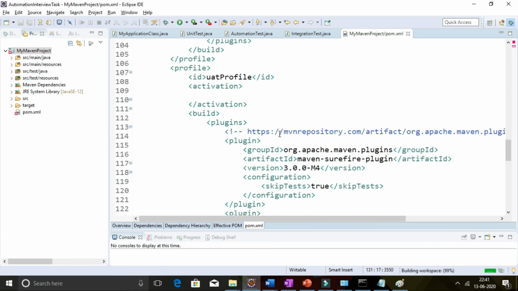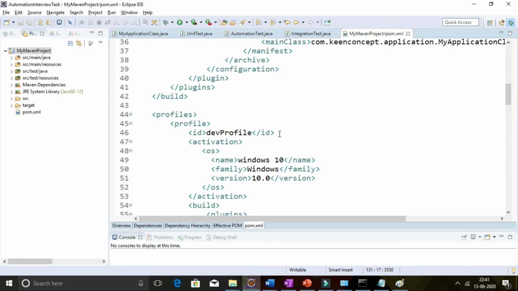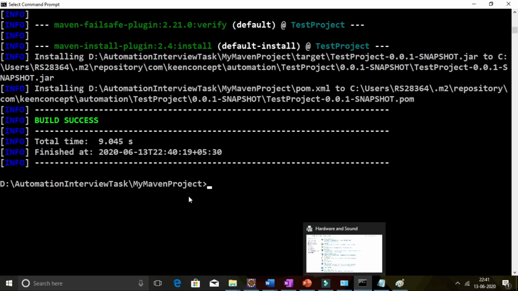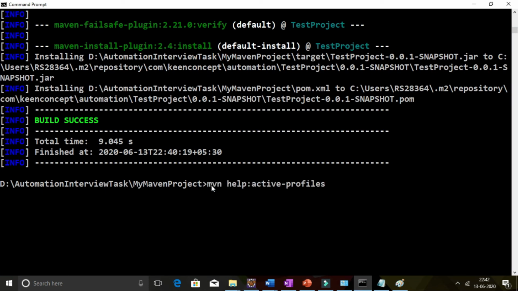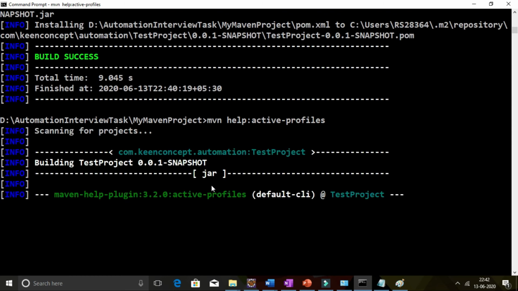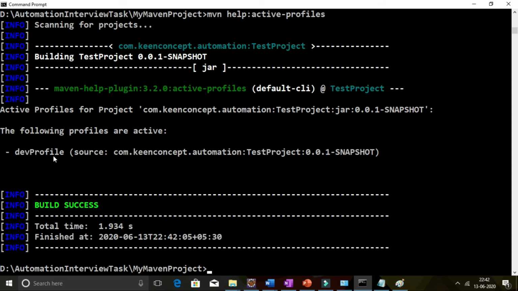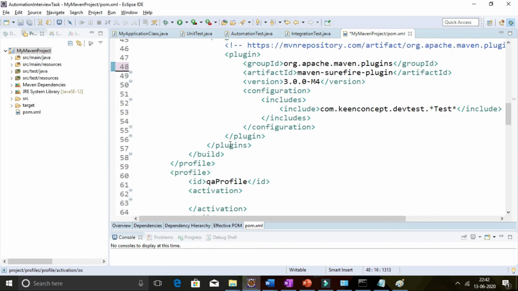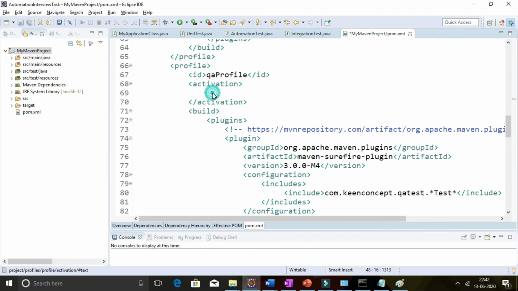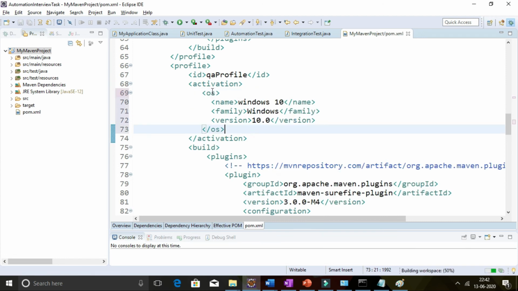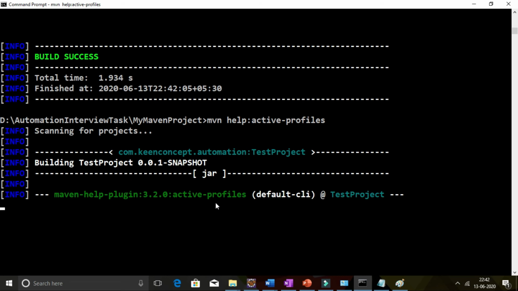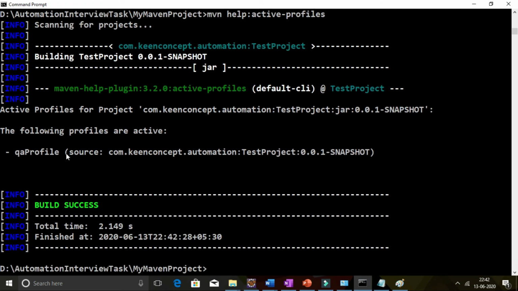and saving this pom.xml. Now we will see which profile got activated by default. So currently this OS tag is mentioned under dev profile. So we will check which profile has got activated. You can see the dev profile got activated by default. Again, if we change this OS tag to some other profile, suppose QA profile, and save it and cross check which profile got activated. So okay, QA profile got activated.